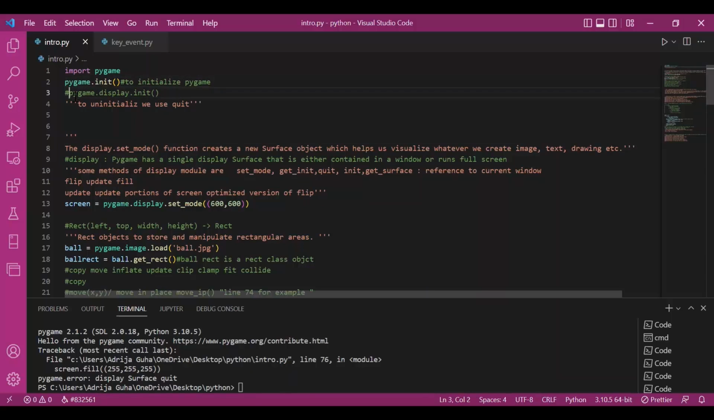We can also initialize a module in Pygame separately. Like here I've written pygame.display.init. We have separately called upon display. We have separately initialized the display module. But if we do this, you would not be able to work with other submodules. You have to initialize them separately then. So that would be a little bit tedious. Rather, we do this: pygame.init. This initializes all the subclasses and submodules of Pygame.